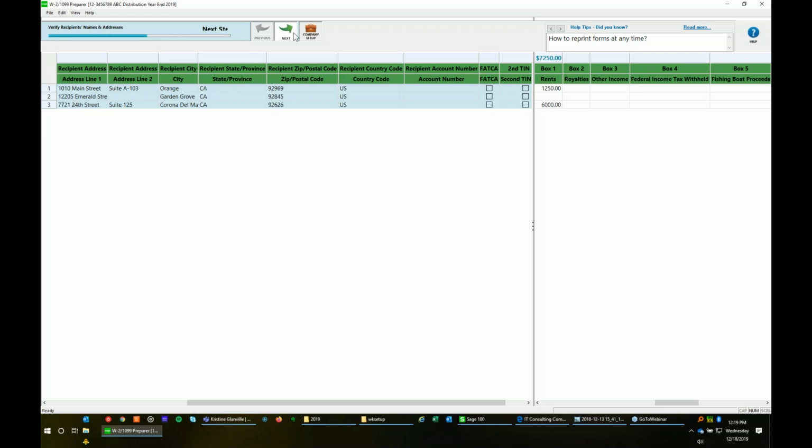Now, making that correction here in this grid does not make any changes to your data in Sage or your vendor file. So any corrections or changes you make here don't affect Sage. If it's something like this, where it's just a problem with their address, it's usually a good idea to also go into that vendor's record and make those same changes there. That way you don't end up with this same error every single year when you process 1099s for them. So the next step here is to verify all of the income boxes.